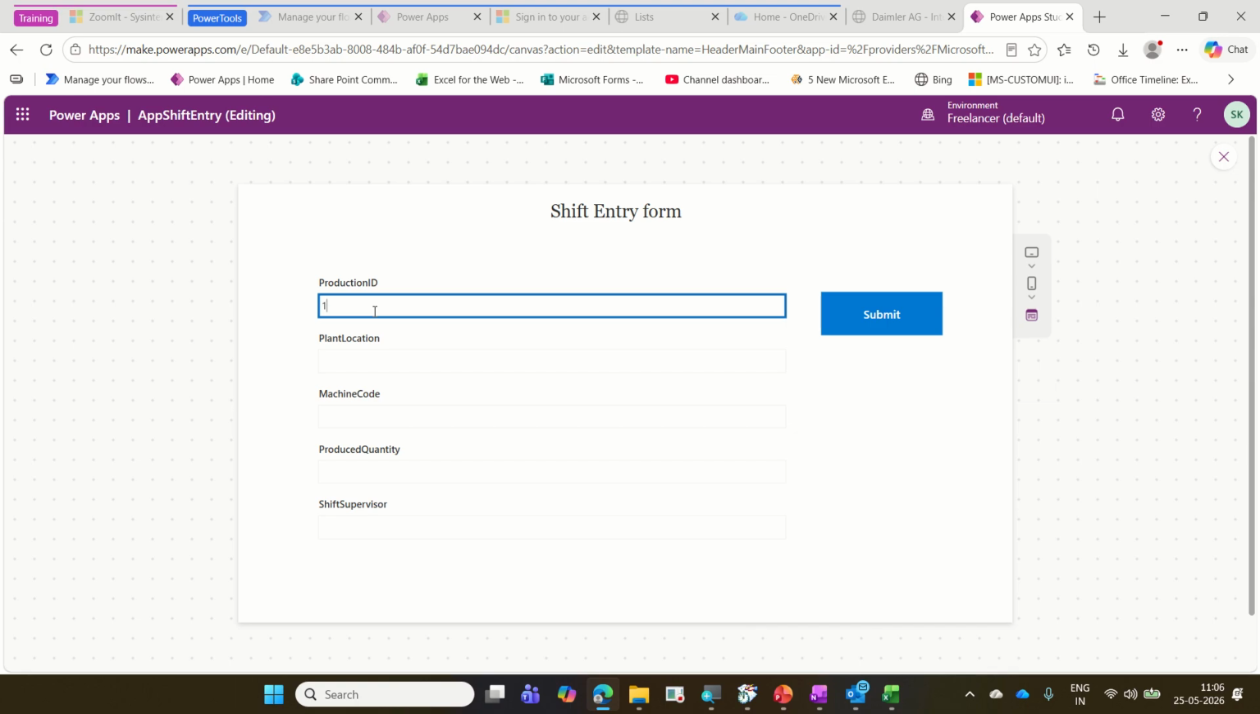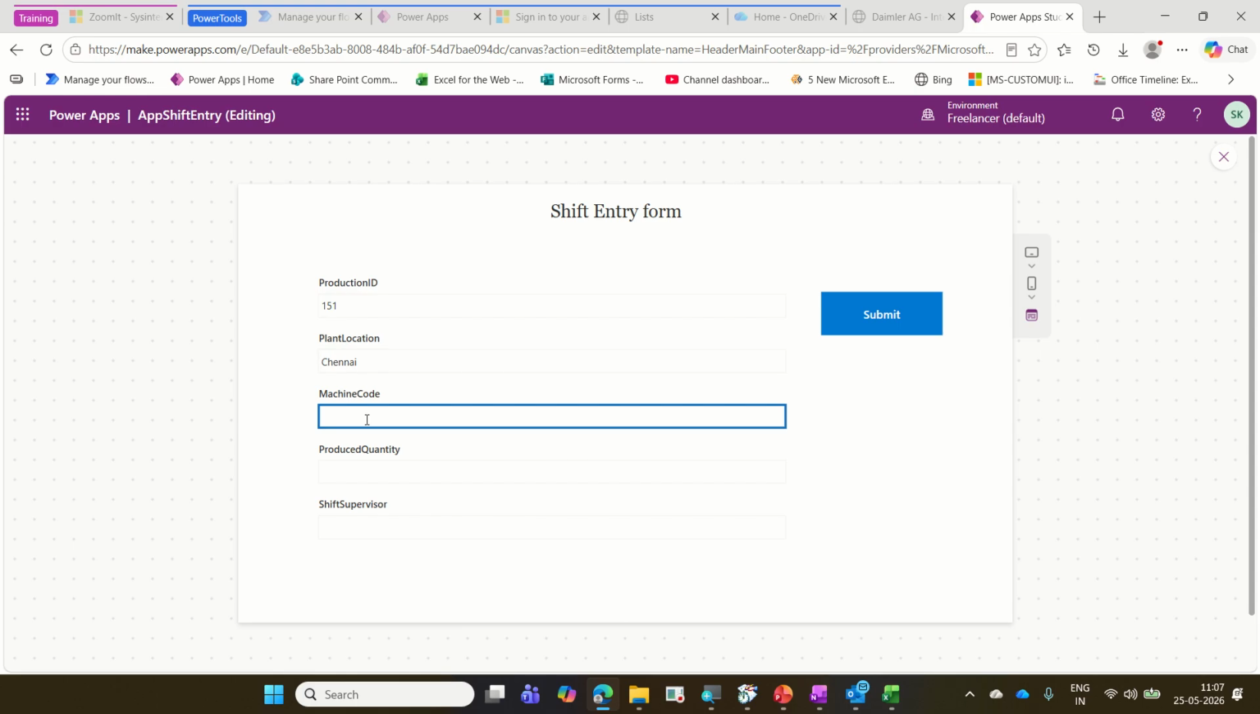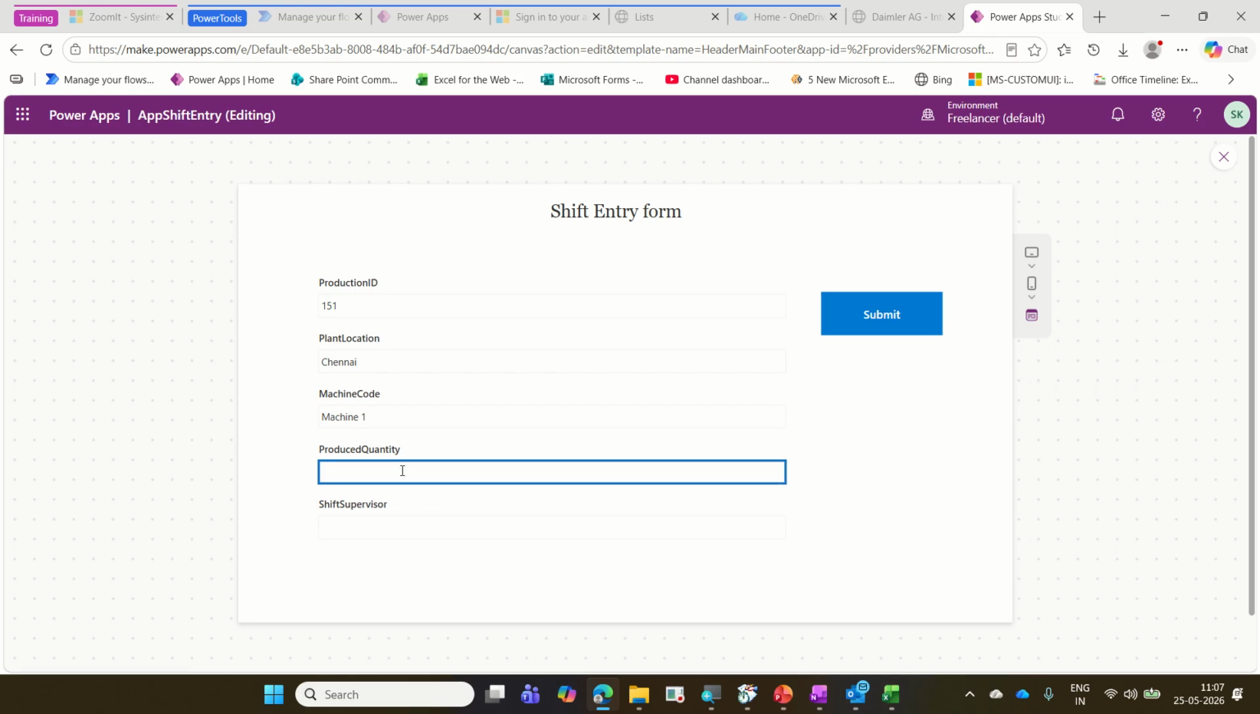Now let me type 151. Plant location: we'll see how to select the plant location later, as of now I'm typing it. Plant location is Chennai. Machine code: let me type something, a sample machine, Machine 1. And the produced quantity is something like 100. Who is the shift supervisor name? Let me type something: Kumar.